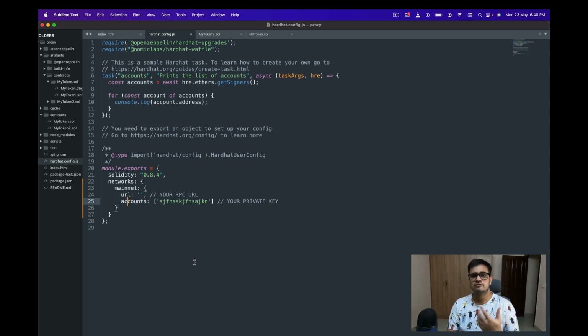I'll link to some important things in the description below, which will basically let you know how to connect to a remote network using Hardhat. And that is it. This is basically how you create an upgradable NFT smart contract.